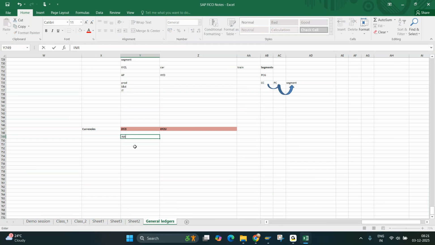First it's a local currency, correct? INR, and after that this should be reported in USD. Okay, and after that we also have a reporting requirement for EUR also. In EUR also, if any transaction happens in XYZI, it should show in INR, and after that, based on the exchange rate currency conversion, it should show in USD, and based on the exchange rate currency conversion, it should show in EUR. And in the US also, we have the same requirement.